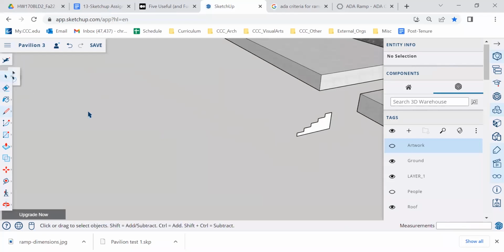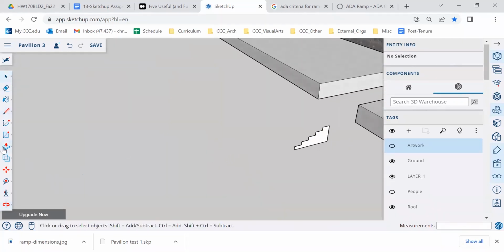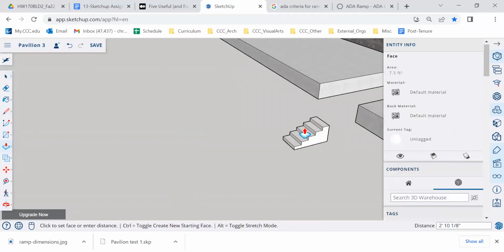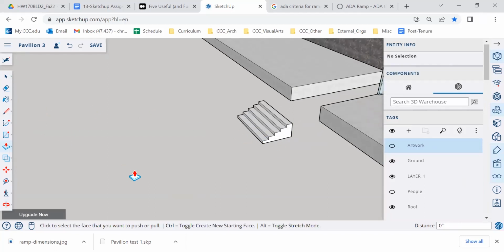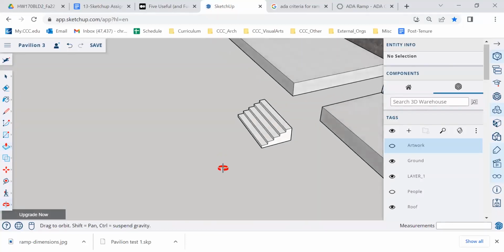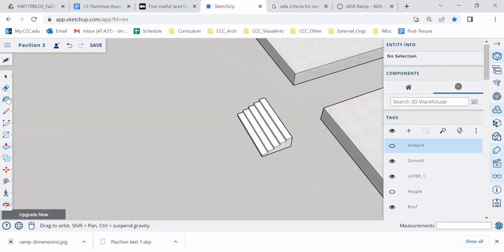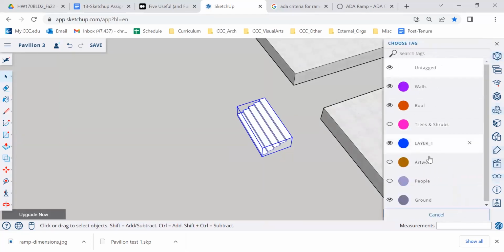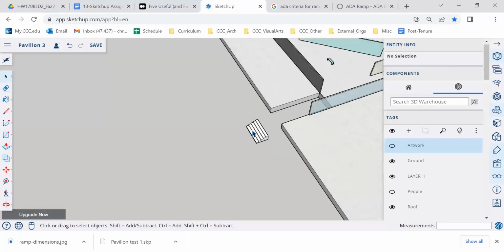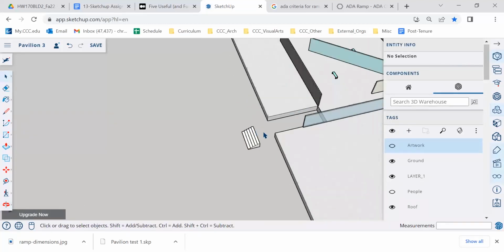Right, so now I have a plane that I can use the push-pull tool to manipulate. And I'm going to make that one 9 feet 7 inches. And I will also group it and tag it. So select them all, right click, make a group, and tag it to the same layer, to the ground layer. You can add materials and do whatever you need to do with that.